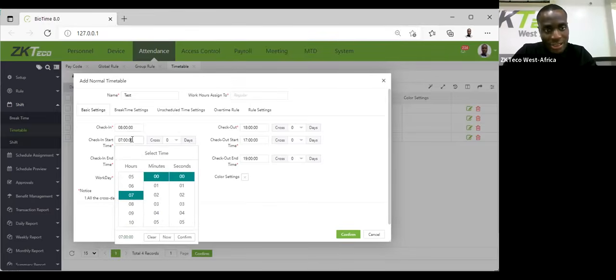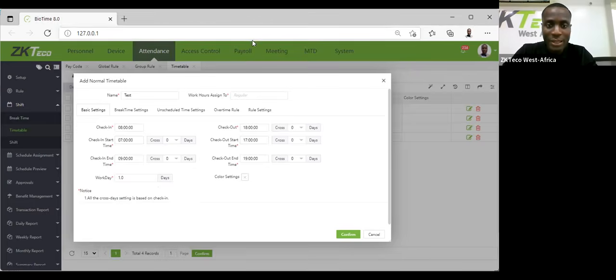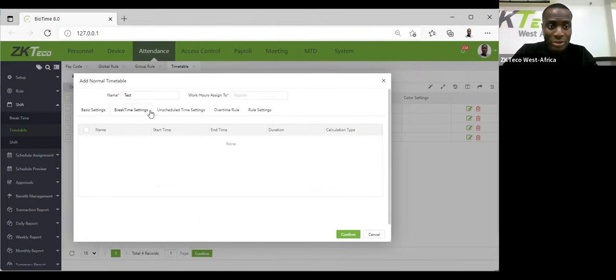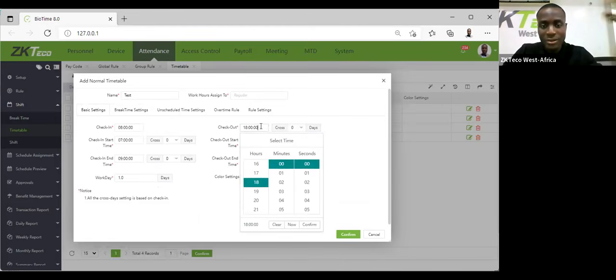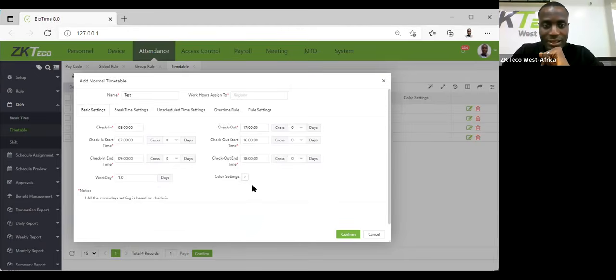Check-in starts from 6 o'clock. People can start checking in because, you know, in Lagos, we usually come to work earlier than other places. If you want to apply a break, you can also set that from here. Checkout time, 1800, that's about 6 o'clock. Or let's put 5, that's 1700.